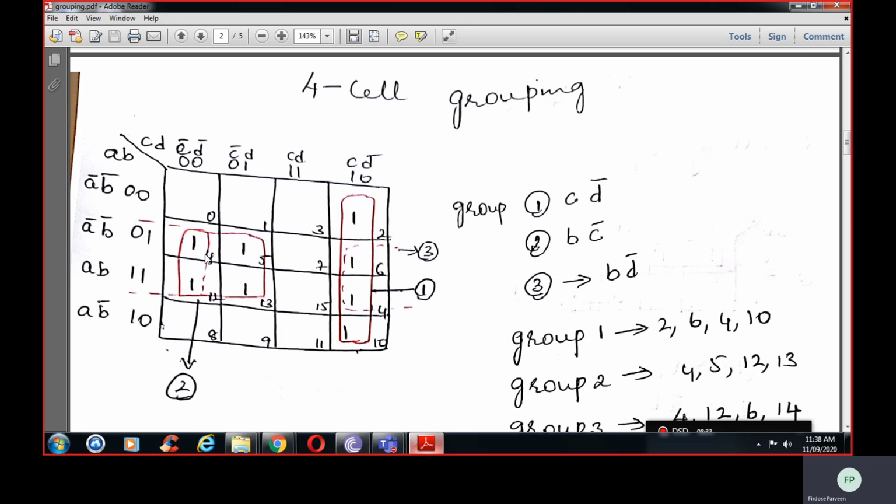Next, coming to the column. Which column does it correspond to? It corresponds to the first and the second one, which is not changing. This is C bar. C bar is not changing, so I will write down C bar. Next, coming to the third row. Again, I put that in the dotted line.